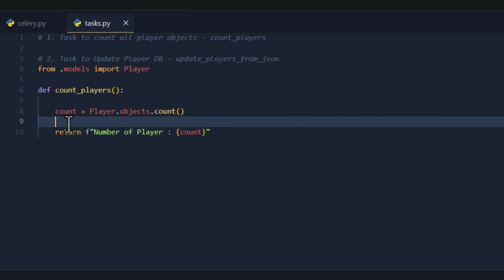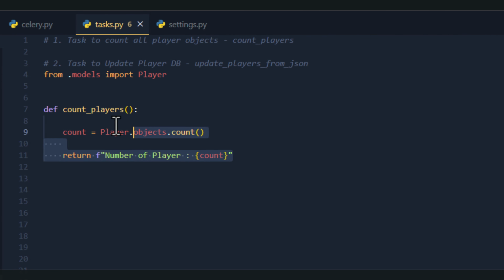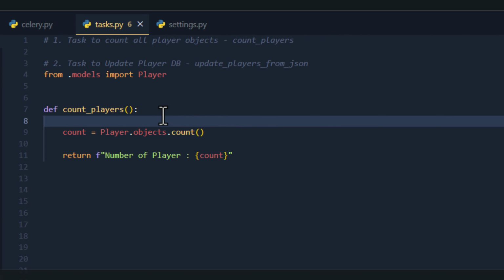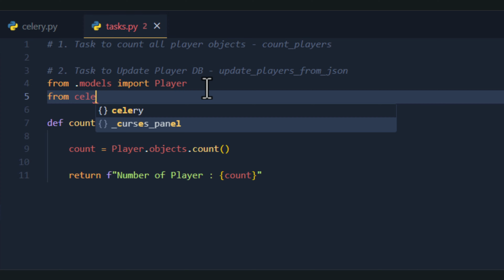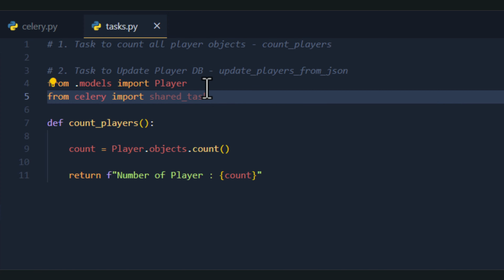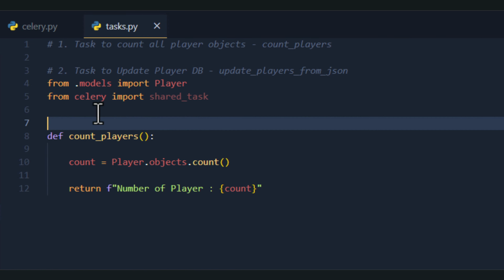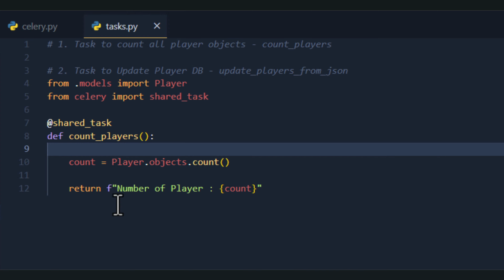We just need a way to tell Celery that this is a shared task. And to do that, we are going to use the shared_task decorator, and that's from Celery. So we can import that from Celery, import shared_task, then finally decorate our function so that Celery will be able to recognize it.